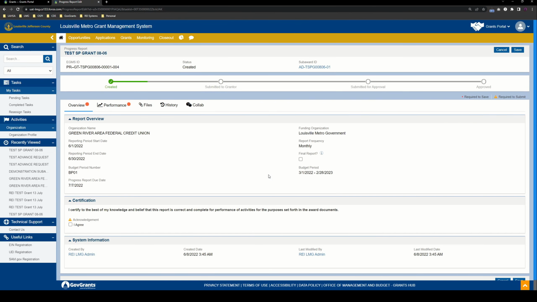Now, here in the progress report, the main purpose of the progress report is to report on the key performance indicators that were set by LMG for your subaward. During the subaward draft phase, there were certain targets that were set by LMG, and as you progress through the grant's lifecycle, hopefully you are well on your way to hitting those targets. The point of the progress report is to report on your actuals for that period, typically a quarter. So that way LMG can see how you're progressing towards those targets that they've set.